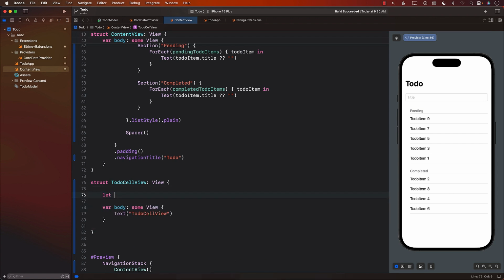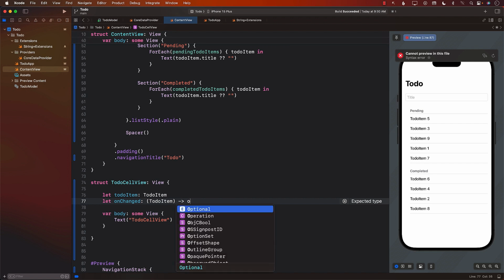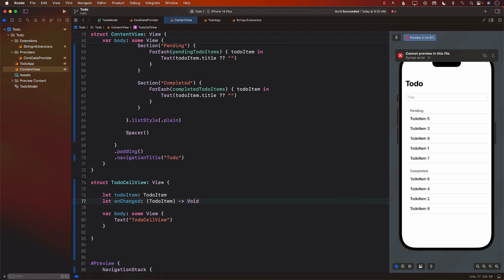The to do cell view will be dependent on the to do item. So you need to pass in the to do item for this to work. And we will also have a closure that we're firing, which is going to be called on changed. So whenever we change something, we're going to fire that closure and we're going to pass in the to do item so that the caller can process it.